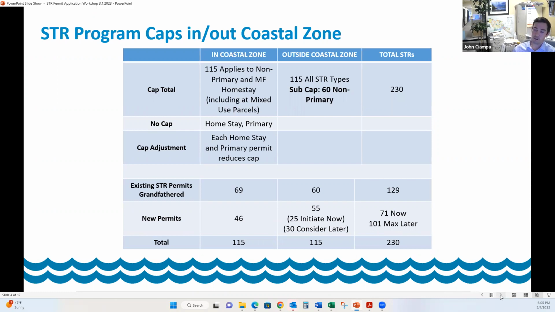Outside of the coastal zone, there's going to be a two-phased permit issuance. Initial rollout will be 25 permits, at which time the city will evaluate the program and how it's going citywide and present the findings to the city council, who have the opportunity to consider an additional 30 permits to be issued for that area outside of the coastal zone. So in total, there's capacity for 230 permits citywide.